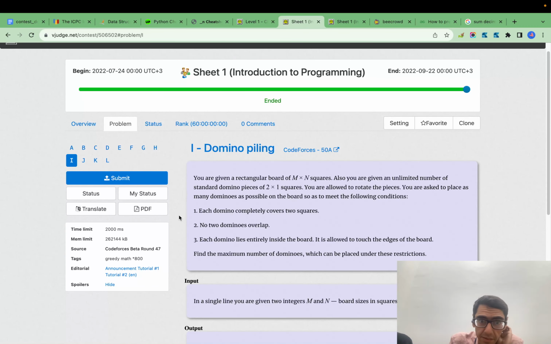Domino piling. You are given a rectangular board of m multiplied by n squares. Rectangular, what does rectangular mean? Right, m by n squares. Also, you are given an unlimited number of standard domino pieces, 2 by 1. You are allowed to rotate the pieces.